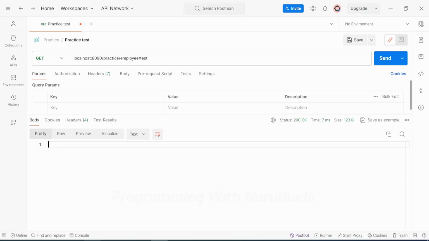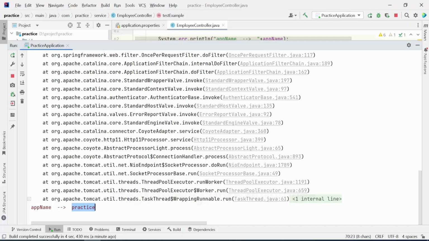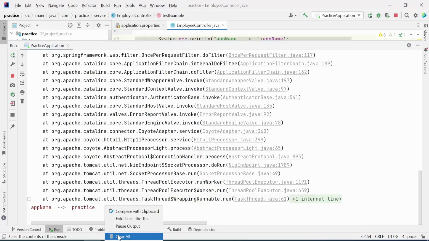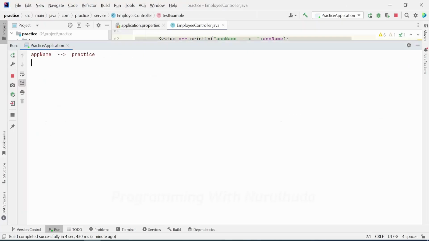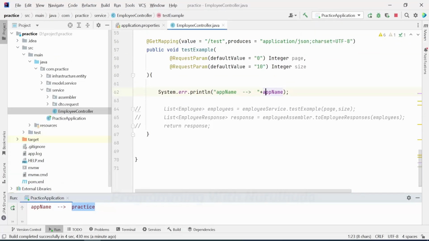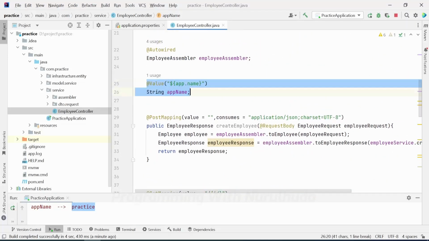Now we can check in the console whether it is printed or not. Now practice. Now app name is practice. Now we can catch it in presentation classes. We can access the global variable with the @Value annotation. It will help to access a global variable from the application.properties. So that's it.